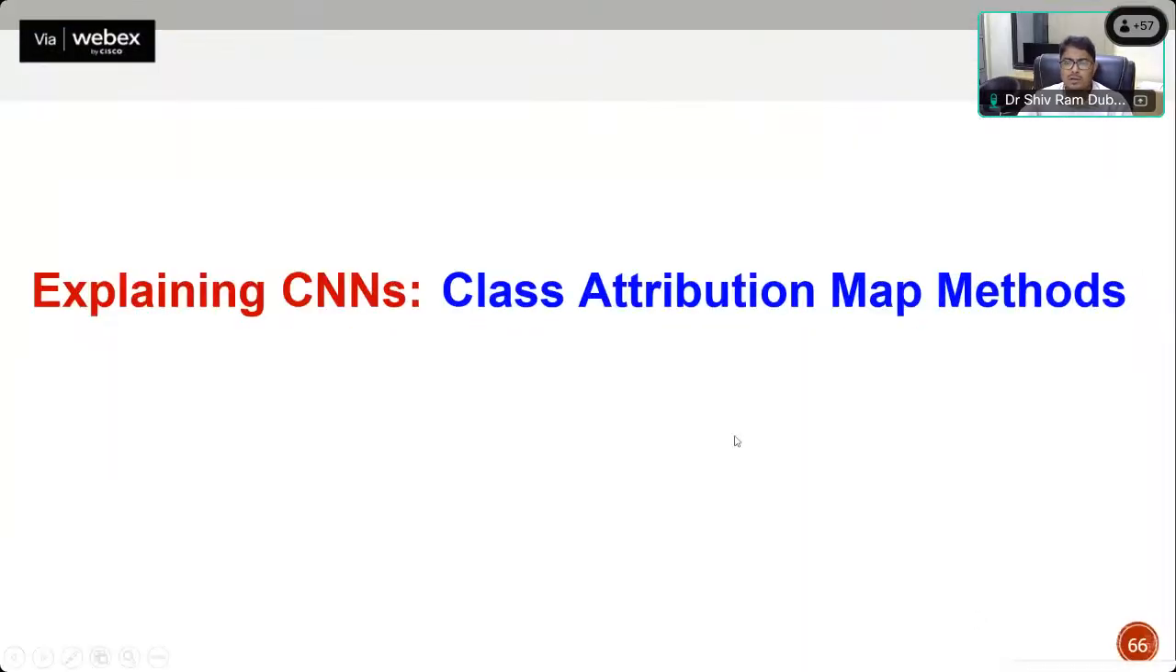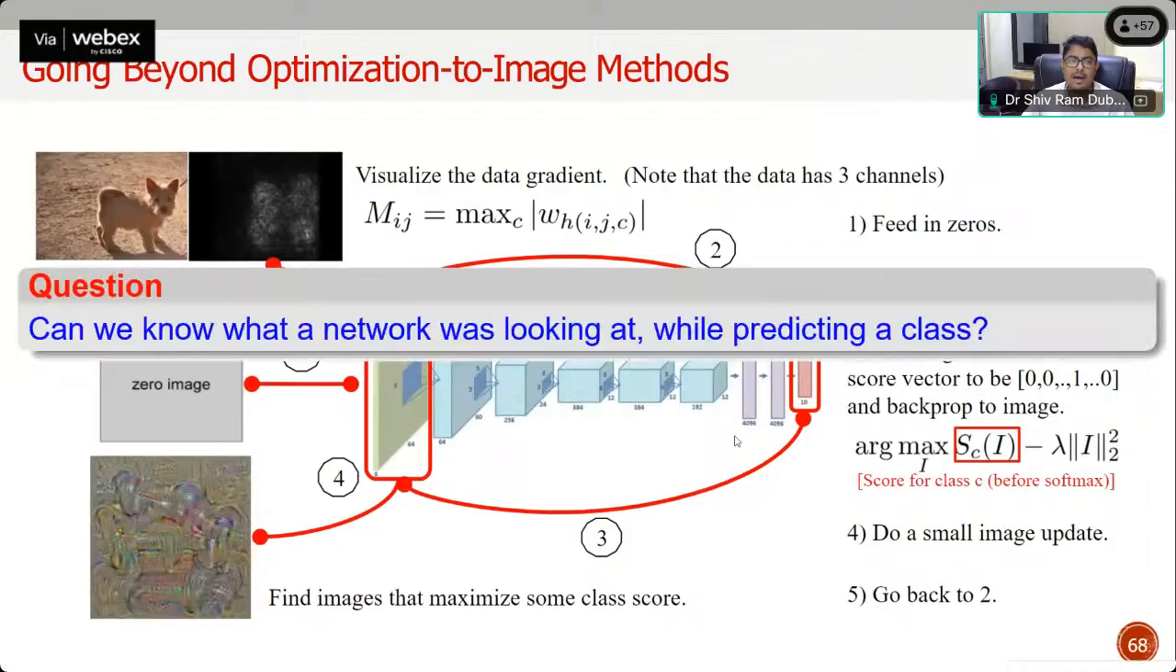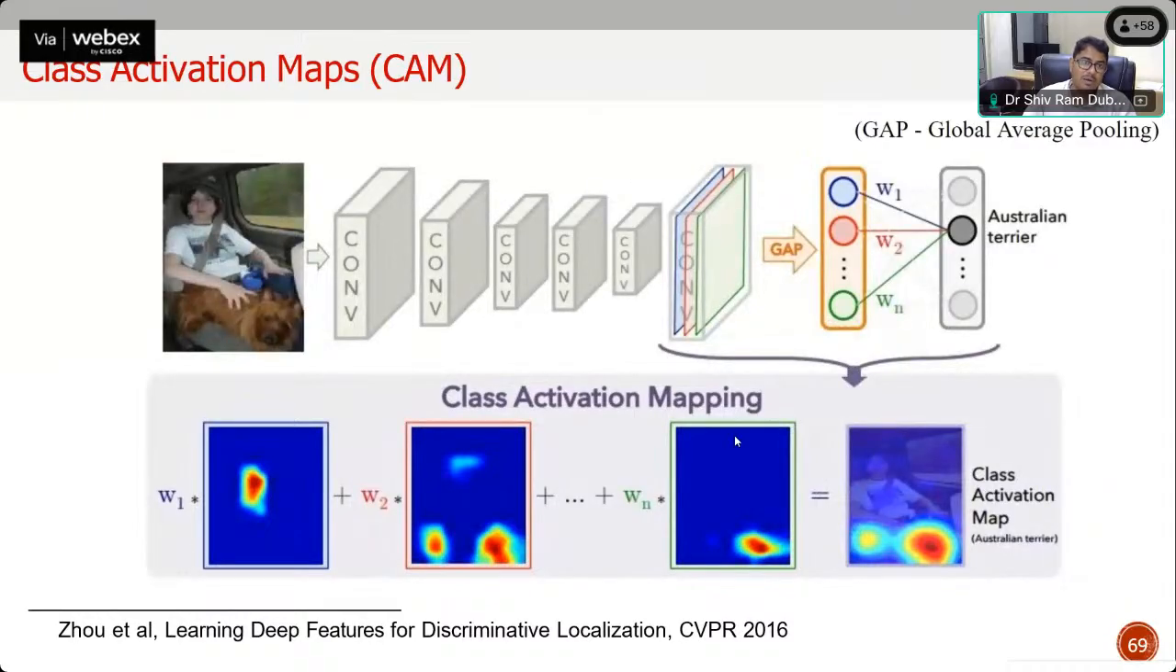Okay, so now another type of method is the class attribution map methods, which is called CAM. What we have seen so far are the don't-disturb-model methods, as well as the gradient based visualization methods. Now we are going beyond optimization to image methods, and in that we are going to look at what a network is actually looking at while it is predicting a class. When it is predicting a class, from the class score what information can we get about the network? That's what we are now interested in seeing.